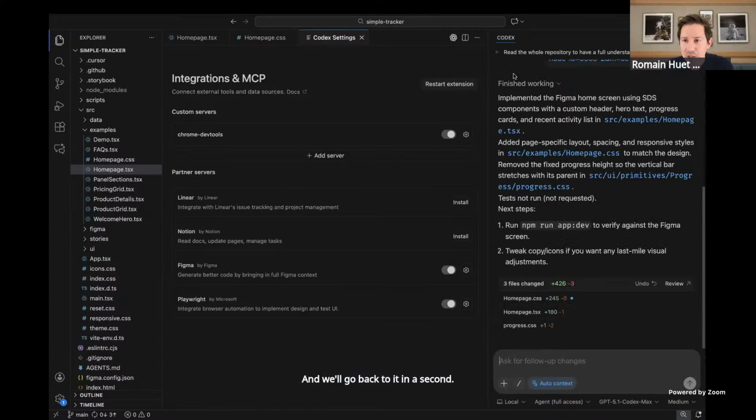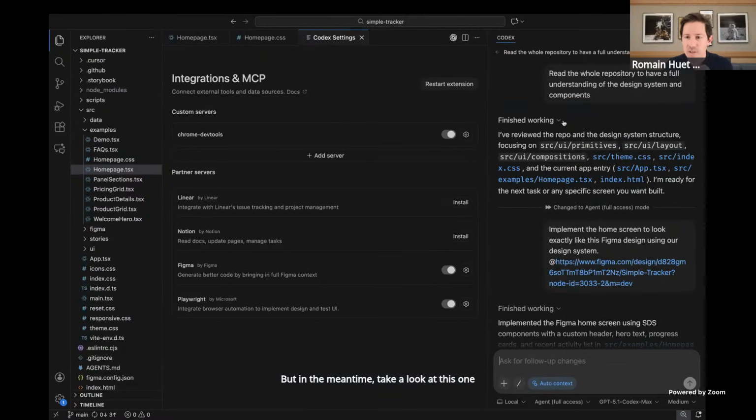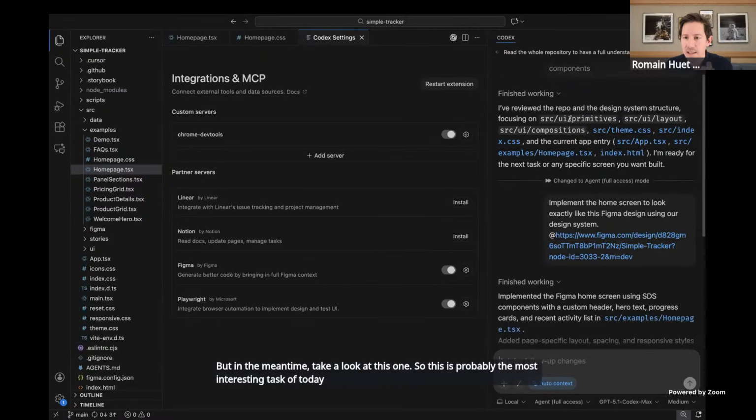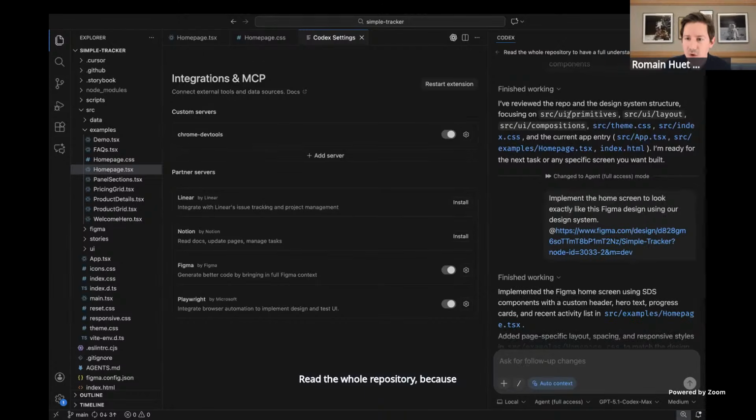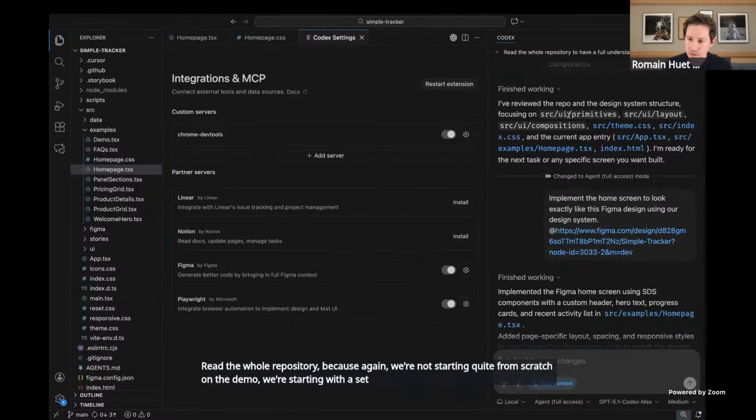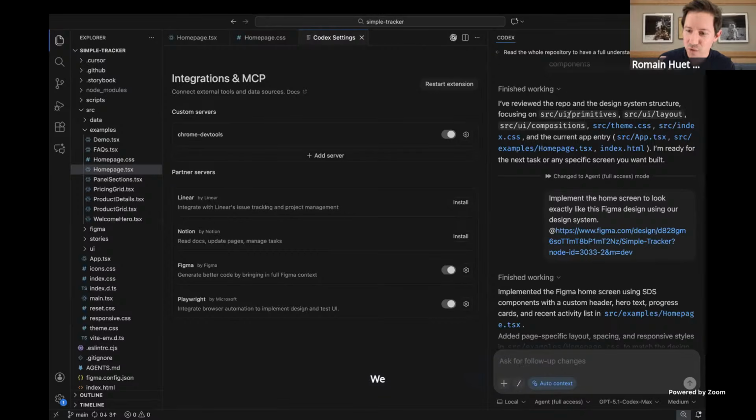But in the meantime, take a look at this one. This is probably the most interesting task of today. I gave Codex some context. Hey, read the whole repository, because we're not starting quite from scratch on the demo. We're starting with a set of components that you, Ricardo, have built, right? And we don't want to just create random code with dependencies that the model would choose. We want to steer the model to use our design system.